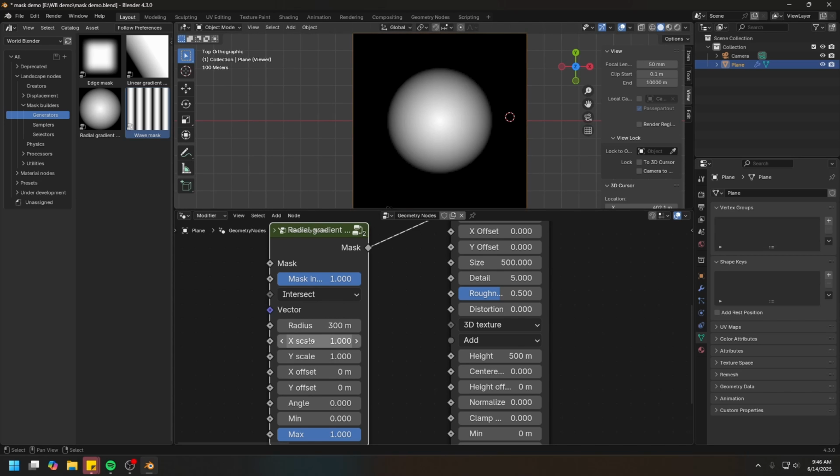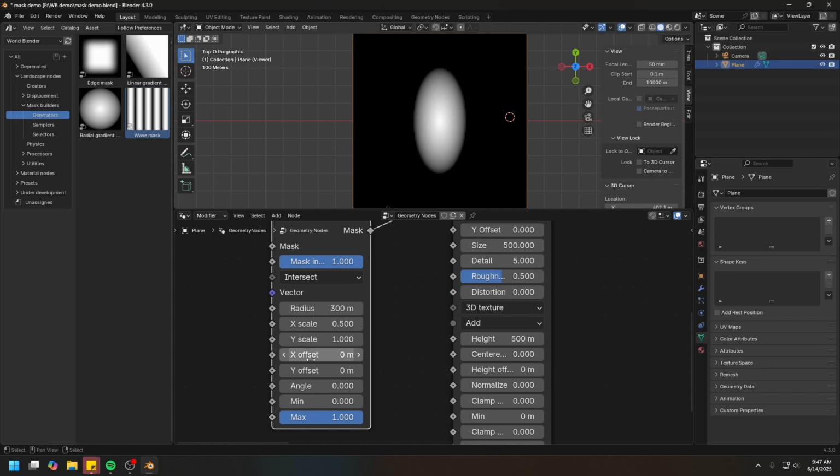And we can scale the gradient using these 2 parameters. So let me try setting the X scale to 0.5. So you see now we have an elliptical gradient. And just like the other masks, we have the offset parameters to move the gradient. And we can change the angle to rotate the mask.